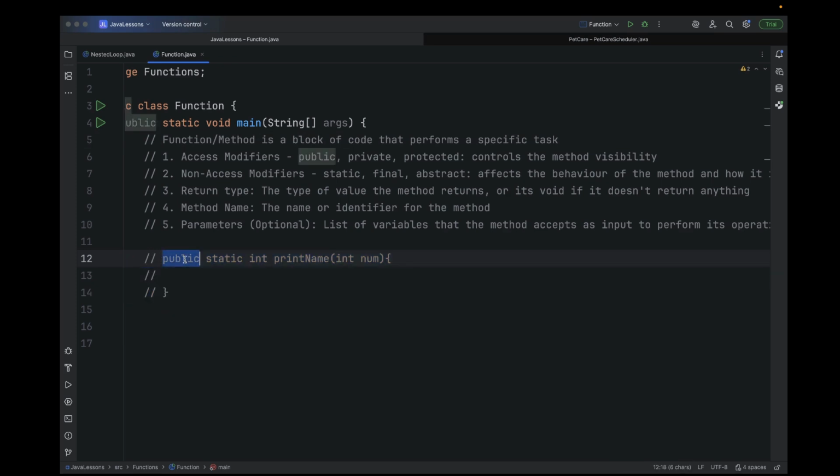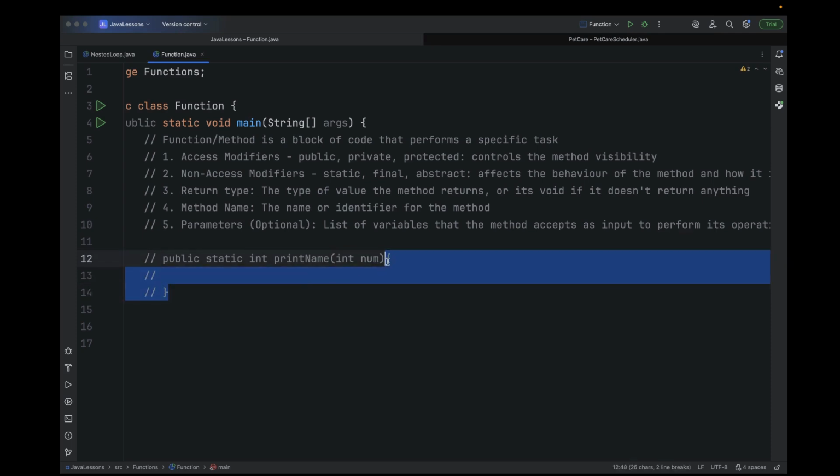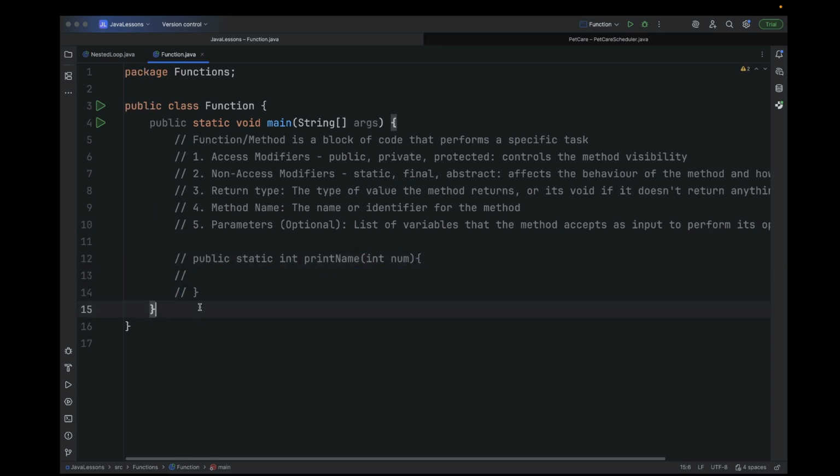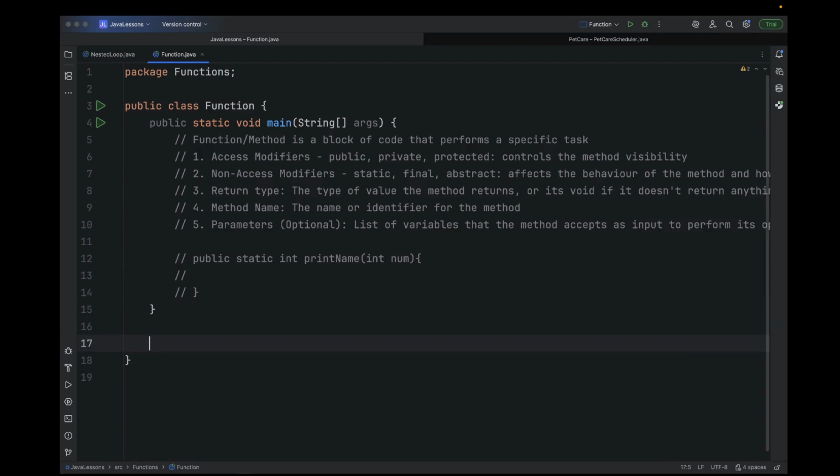We have the public, which is the access modifier, the non-access modifier, the return type, the method name, and the optional parameters, then the block of code. So let's say, for example, let's test run creating a method that will print name, right?